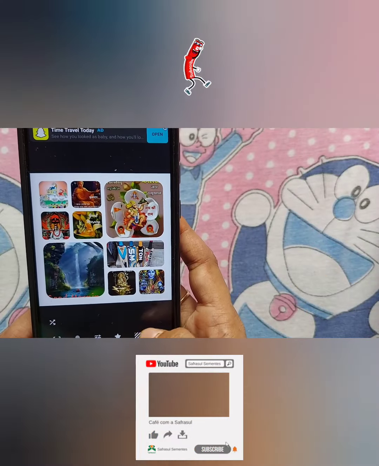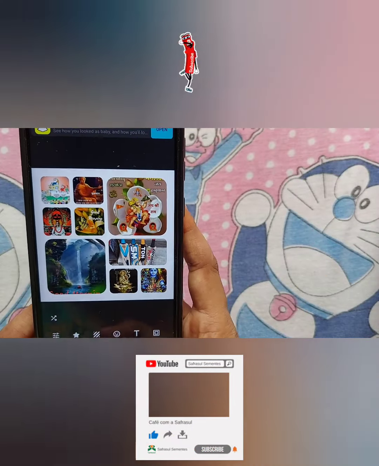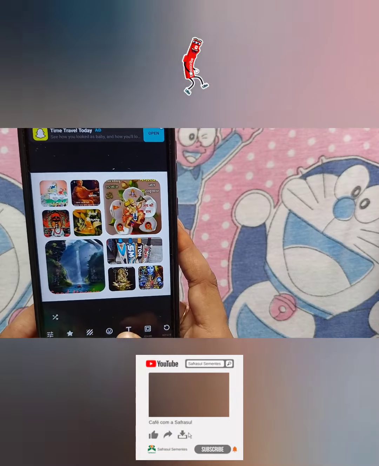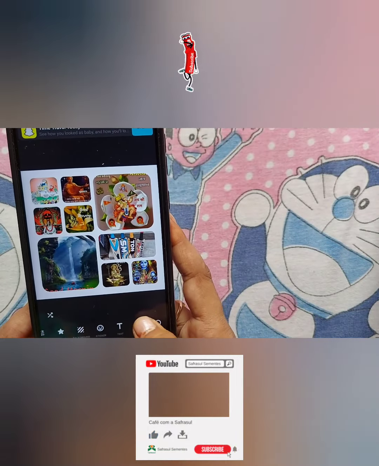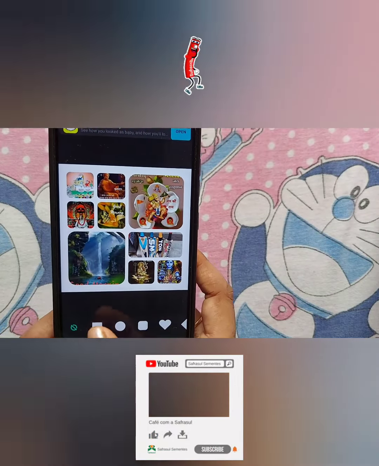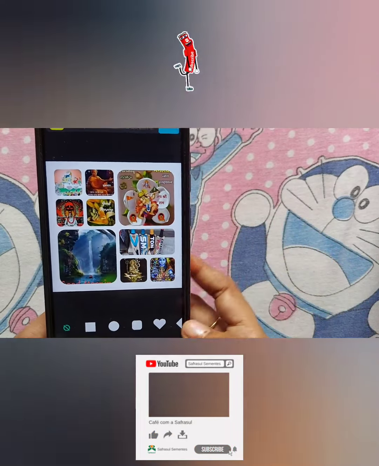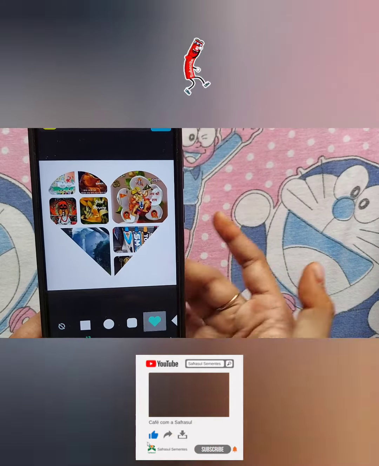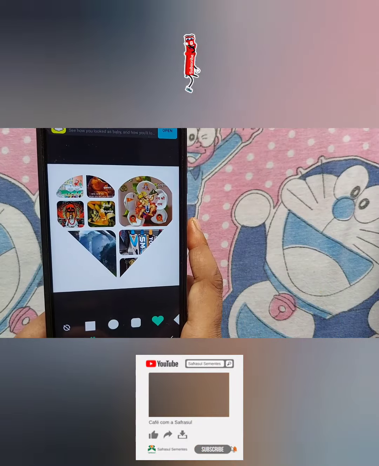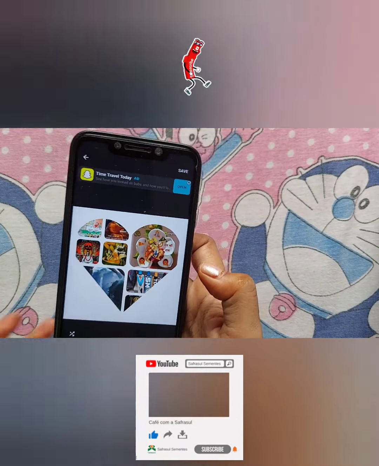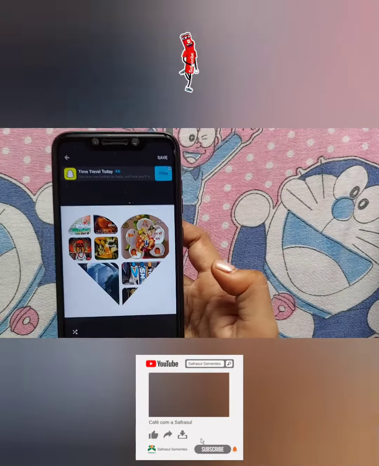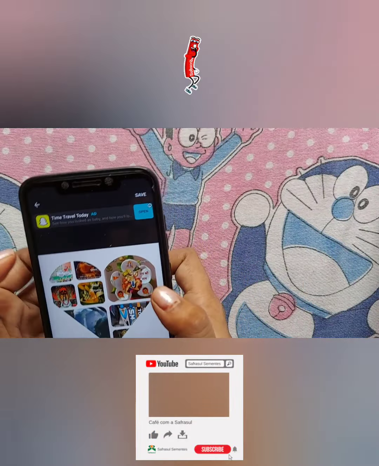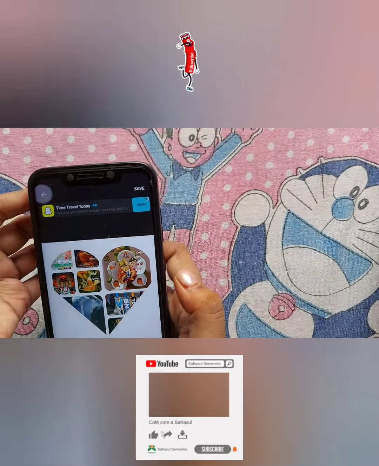The same options here: background, effect, stickers, you can add. You can even add text here. The frame you can change, like the frame is square, this is already here. If you want to make it a heart, then it will look like this, and many more. So this is how you will do the collage option in your Inshot app.